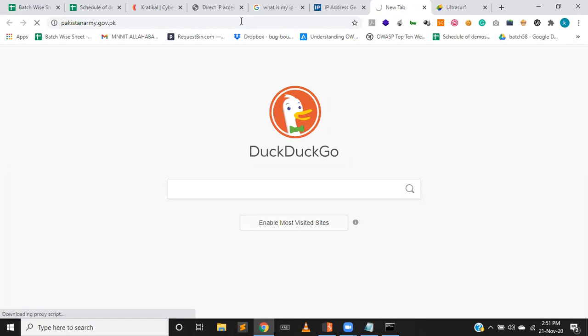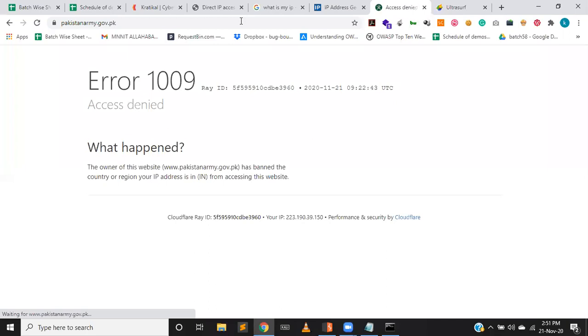Let's see. It will not allow my IP address to open this website because my IP address belongs to India, right? Indian people are not allowed to open this website. So pakistanarmy.gov.pk, it's not allowing me to open this website.